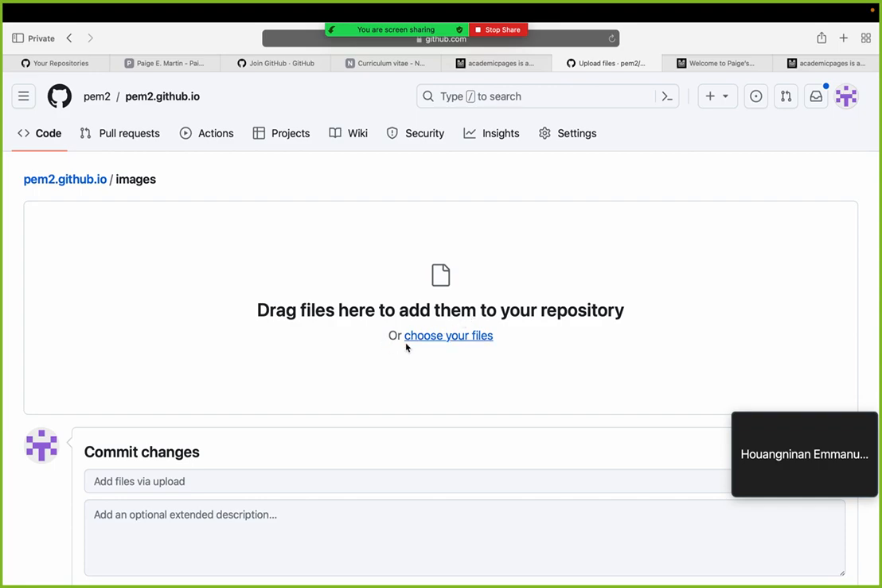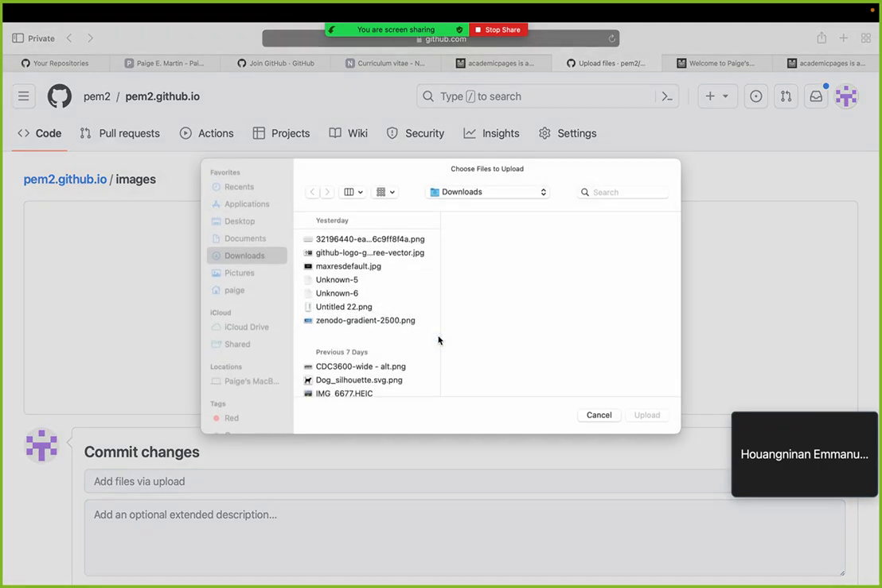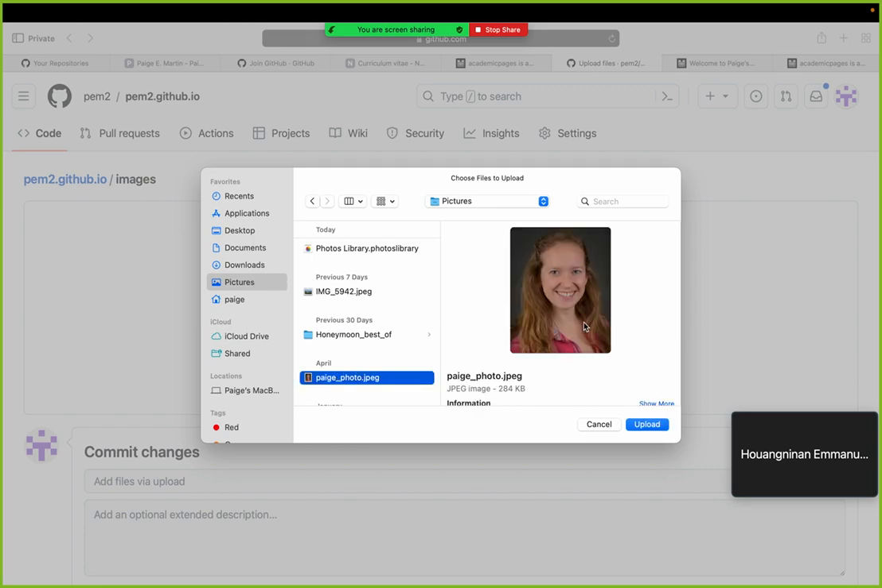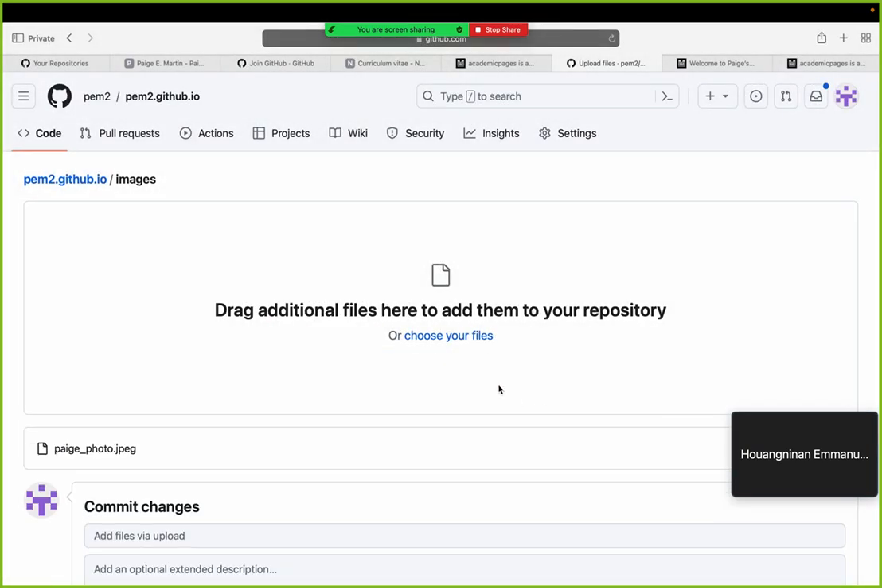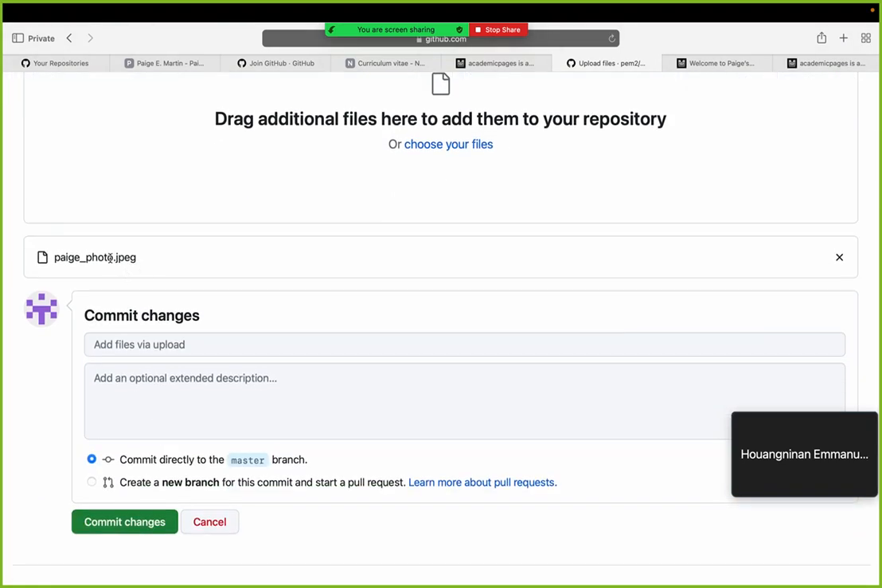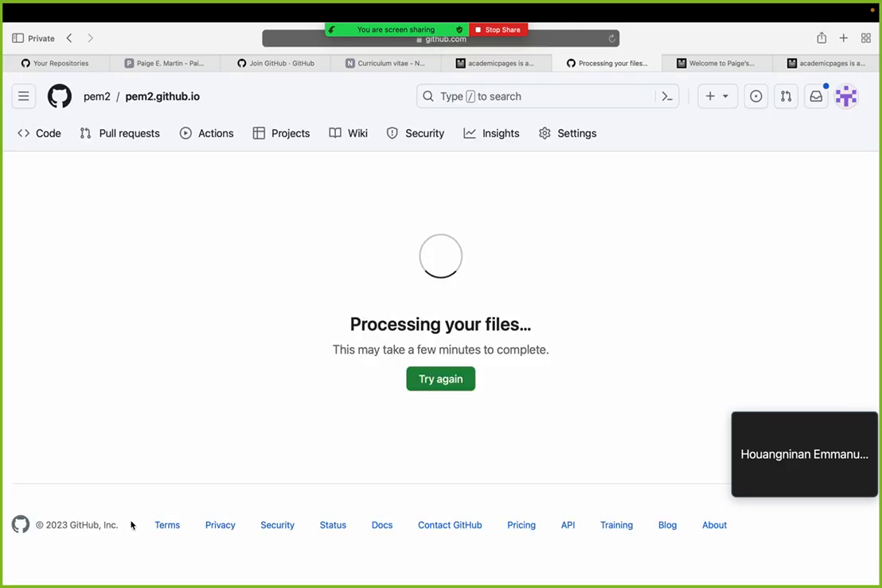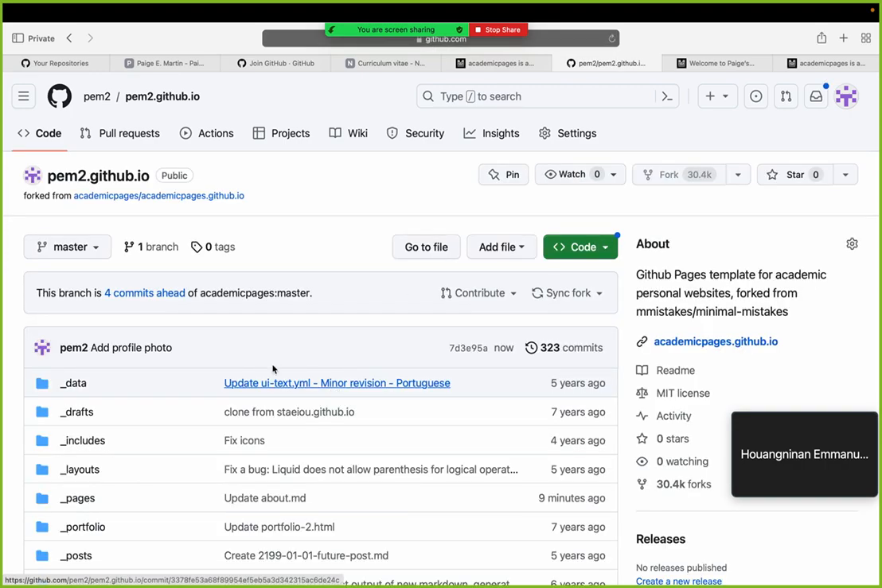It says drag files here or choose your files. So I'm going to just quickly find, here we go. Here's my profile photo. I'm going to upload that. It's called page_photo.jpg. Sometimes it probably would have been better for me to upload a PNG, but let's see if this will work. My commit message is add profile photo, and then I'm going to commit those changes. Okay, let's see. Great.